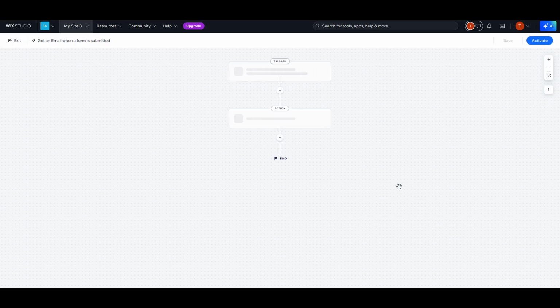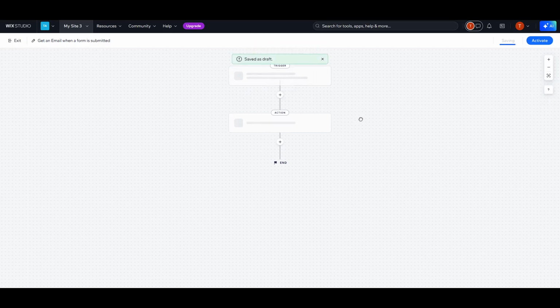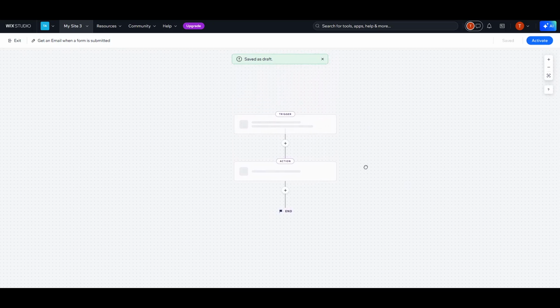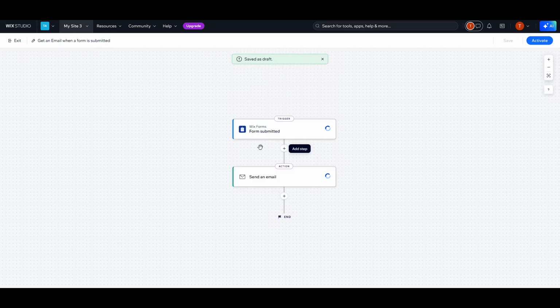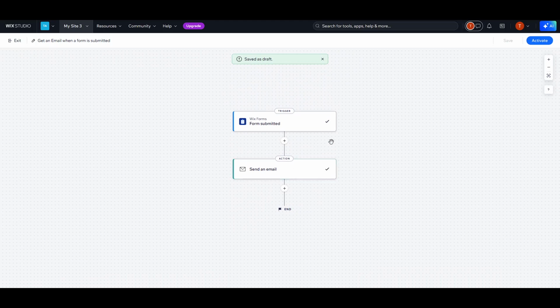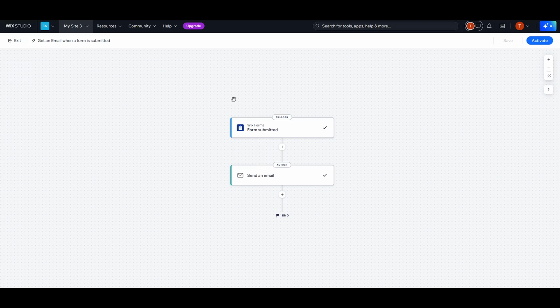This is a fantastic option if you want to receive a notification email each time someone submits a form through your website. It's a great way to stay updated with user engagements without having to check your website constantly. When you're ready, click on Set Up, and you'll be directed to Wix's own automation flow editor. This space allows for versatile customization to meet your specific needs.